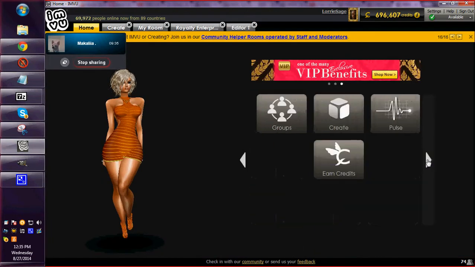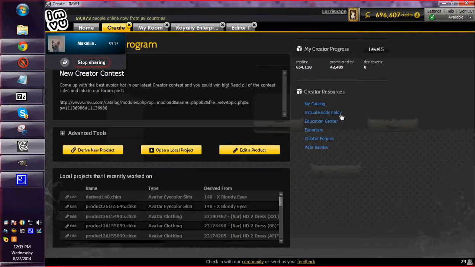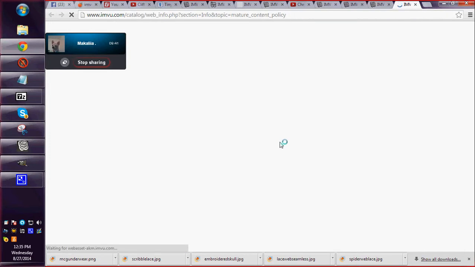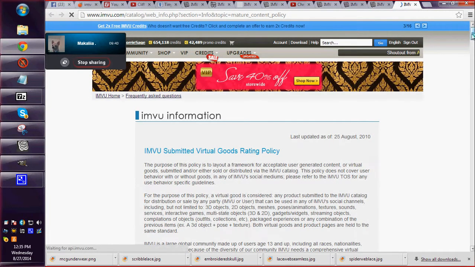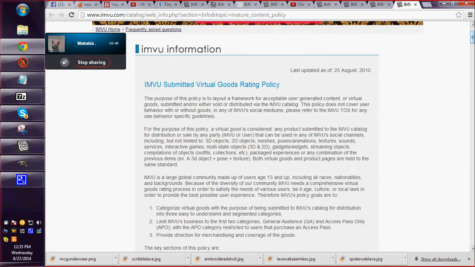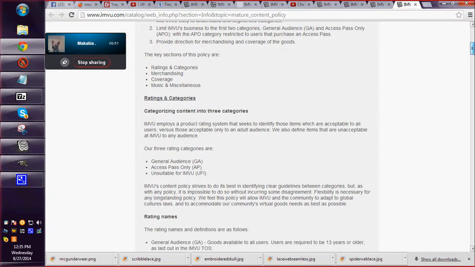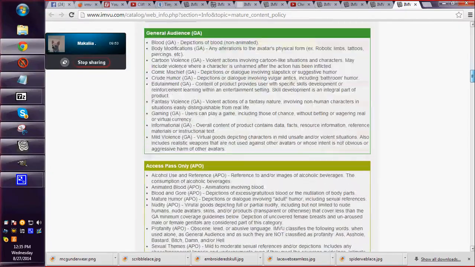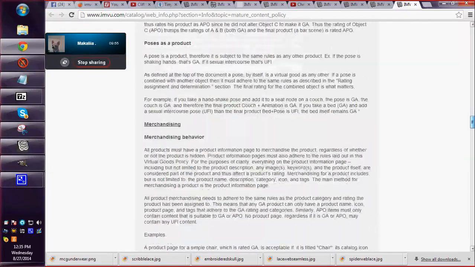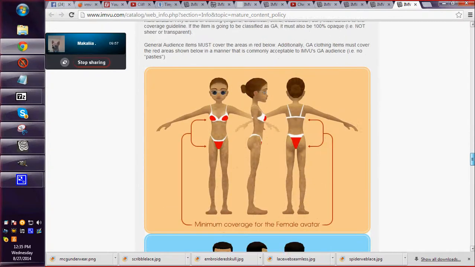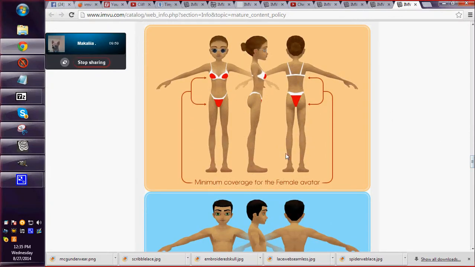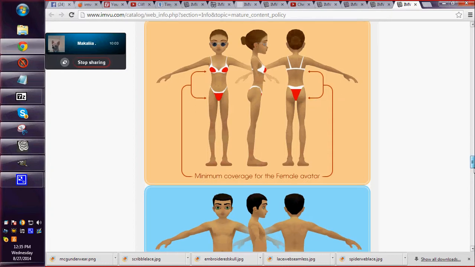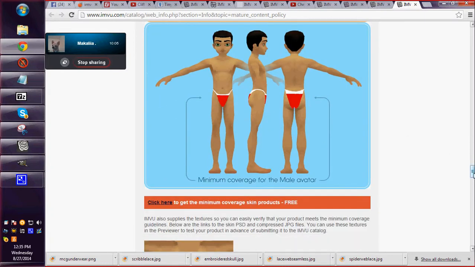You click over to your create button, and the second one called virtual goods policy, click that. Scroll down, and this is telling you how to pass MCG, which is your minimum coverage guidelines. That's what it means. And you just keep scrolling down, and it explains all the different ways you can be banned. And see how it's telling you what has to be covered, these red areas. Okay, so, and on the man, these red areas have to be covered.